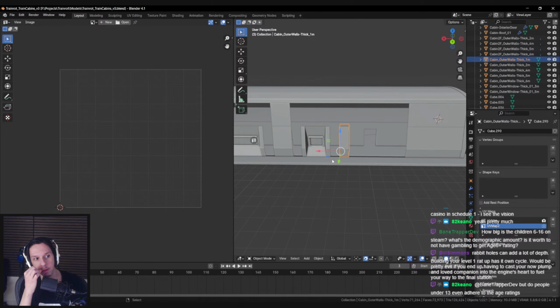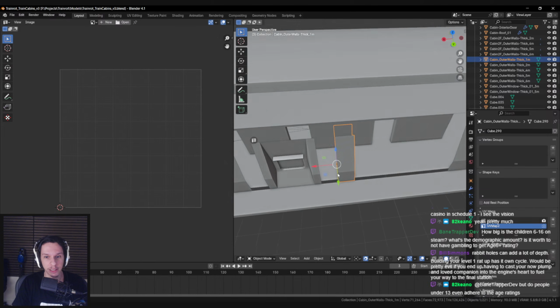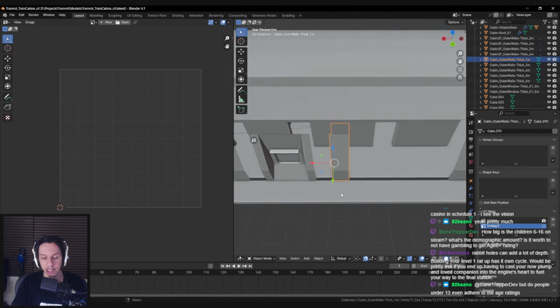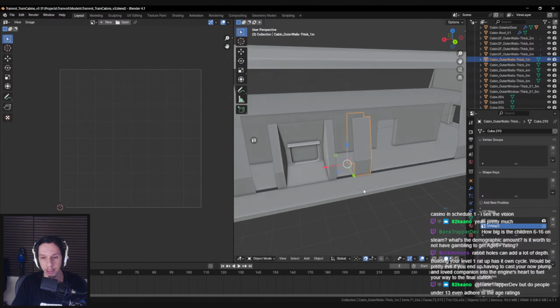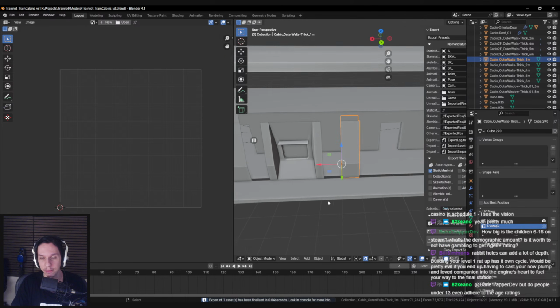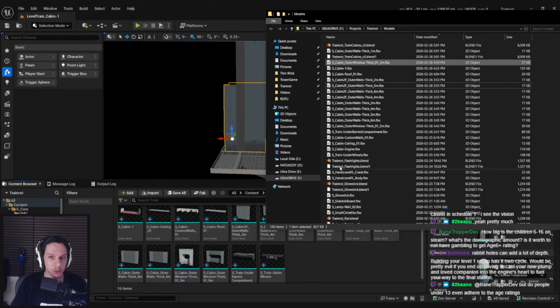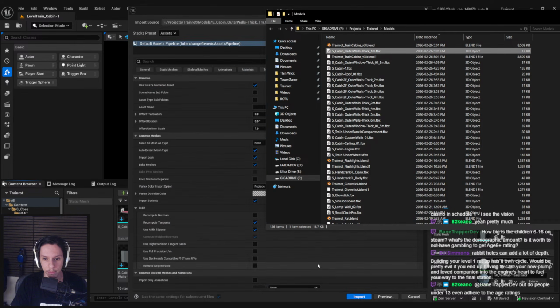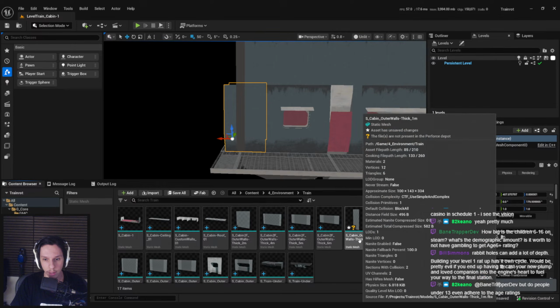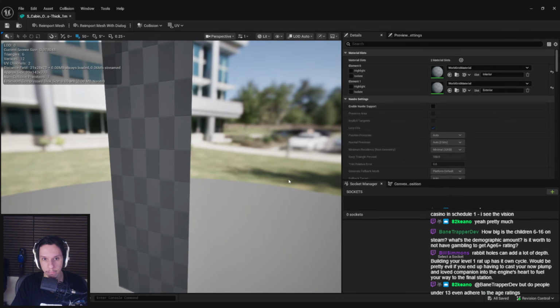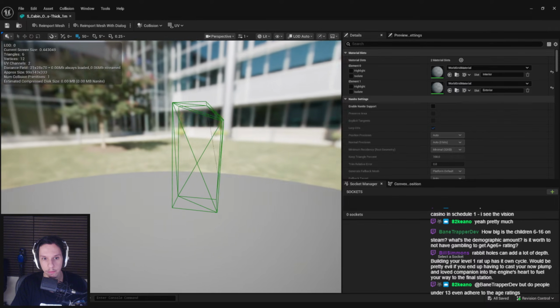Rabbit holes can add a lot of depth. Building your level 1 rat up has its own cycle. It would be pretty evil if you end up having to cast your now plump and loved companion into the engine's heart to fool your way to the final station. Right? Or in general, items that you kind of need in the treasure hunt. For example, the last item in your inventory, but you need to use it, is the bolt cutters. You got to throw those in the engine. I think that puts little chance-based elements into the game, but I'm cool with that. I think it just makes it more interesting, if anything.